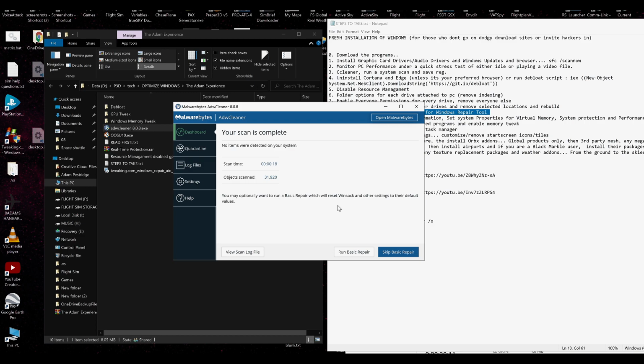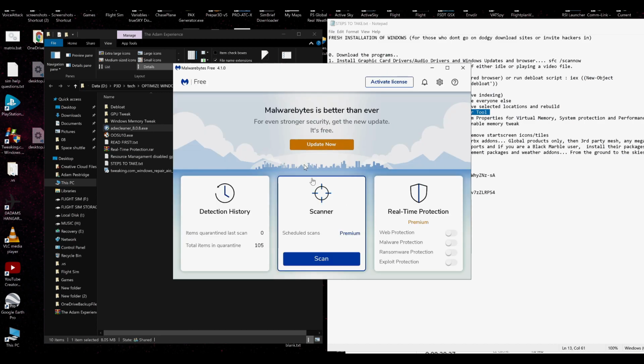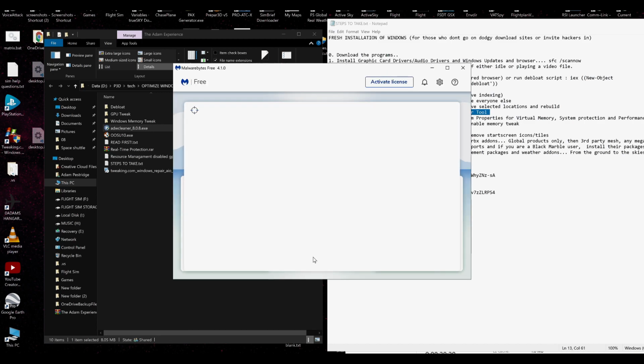We don't want to run a basic repair and reset the WinSock because I have a clean system, but I'd advise you to run the basic repair and reset your WinSock and then restart your PC. So there we go. Now, because I have Malwarebytes already installed, I can literally click that and it'll open up Malwarebytes and we can do a scan.